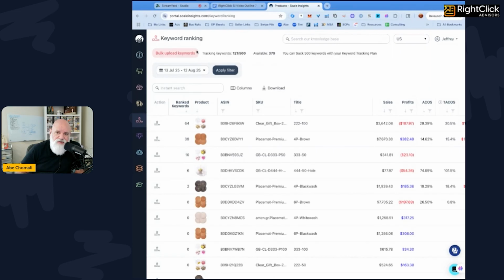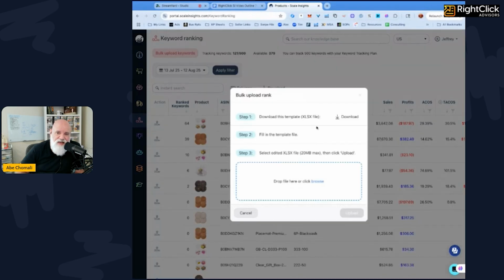All right, so once you're there, you'll go into bulk keyword uploads. You cannot upload keywords individually, so you'll do it with a bulk file. It's not difficult. Once you click that, there's a template to download. You'll fill it in. There's a couple of fields for, I believe, the SKU and for the actual keywords you want to track. Create it, upload it, and you're good.